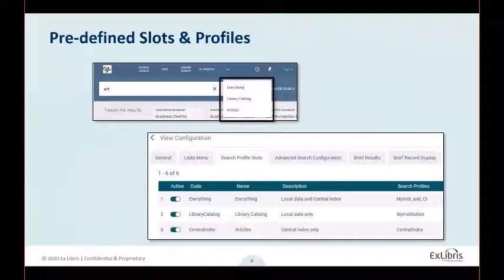In addition to defining your own scopes, profiles, and slots, Primo VE comes with out-of-the-box search profiles, which can be used as is or customized to meet your preference. There's a library catalog profile for searching all your local institutional repository, including external data sources imported into Primo VE. There's an articles profile for searching in CDI, the Central Discovery Index, which is replacing PCI, Primo Central. There's an everything profile for searching in both your local repository and CDI, and the course reserves profile for searching records linked to active courses in Alma.